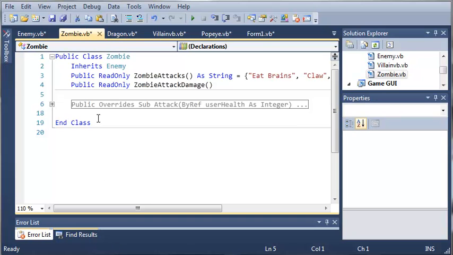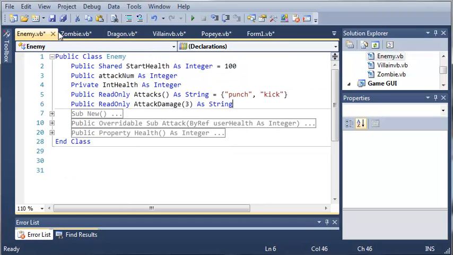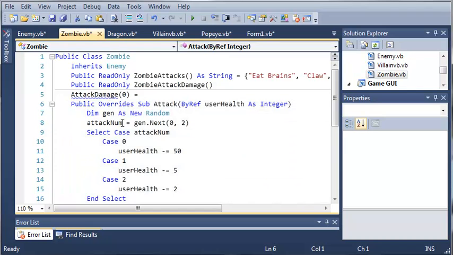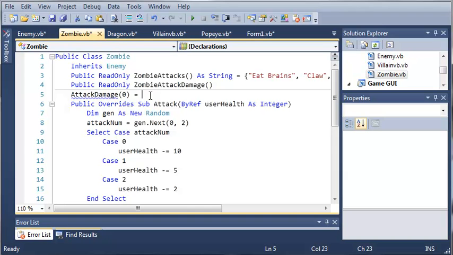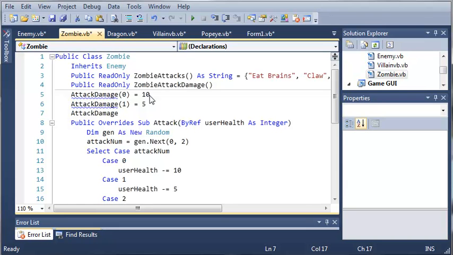So we'll come into each of our enemy classes and we will just go ahead and add the items to the attack damage array. So we'll just type attack damage at index of 0 is going to be equal to, and we'll come over here to attack, and for the first one, let's just set it equal to 10. We'll set that equal to 10 and then attack damage 1 is going to be equal to 5, and then attack damage 2 is going to be equal to, let's see, 2.